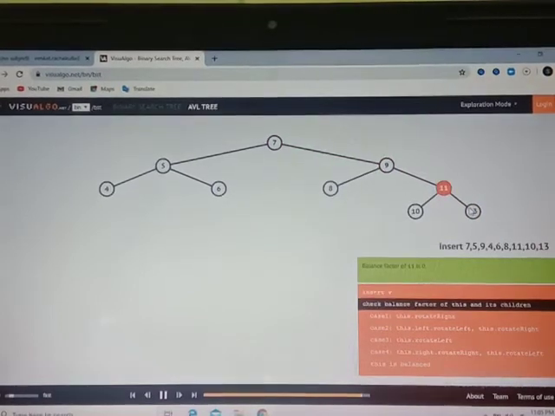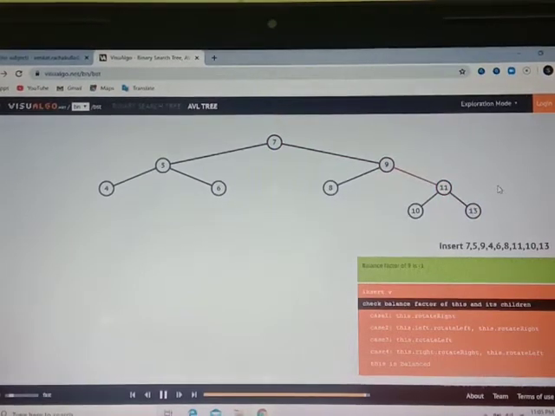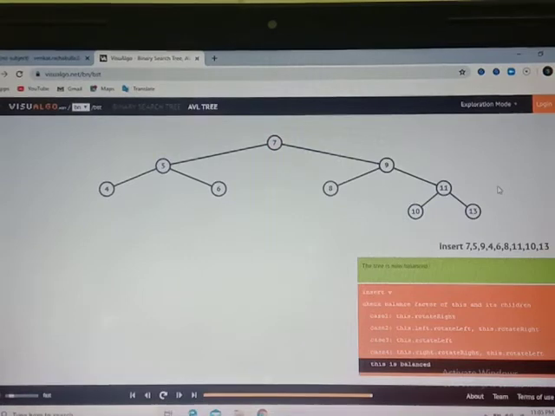At each and every moment we have to calculate the balance factor, that is, height of the left subtree minus height of the right subtree. If we have only one node, the balance factor is calculated as height of left child minus height of right child. That is called the balance factor.